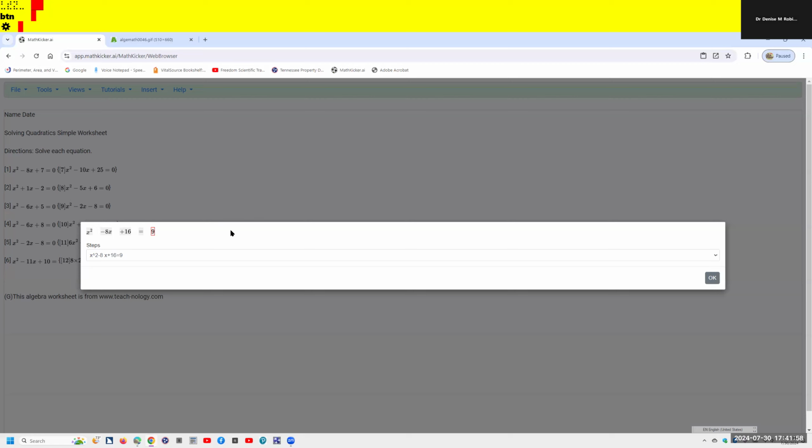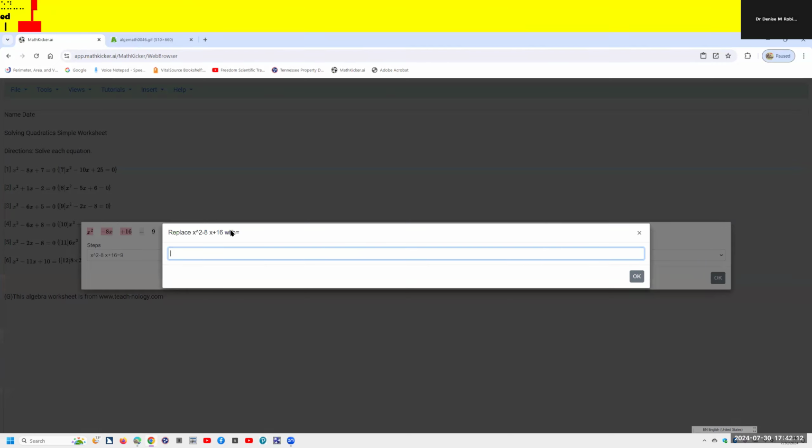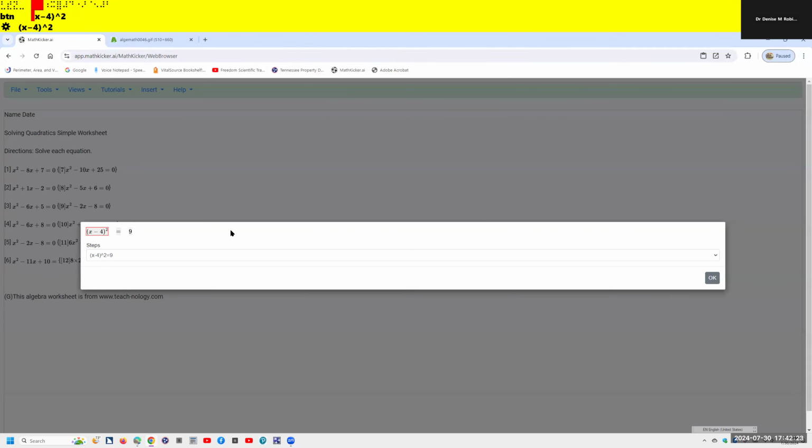Okay, so now we need to rewrite the left-hand side as a perfect square. So let's get to the left. Equals button, 16 button to activate. Press space bar. Start selecting with spacebar. 16, -8x, x2 selected. Okay, we know we need to do Control R to replace that. Replace x2 -8x +16 with left paren x dash 4 right paren to the power 2. Okay, and enter. Mathkicker document.